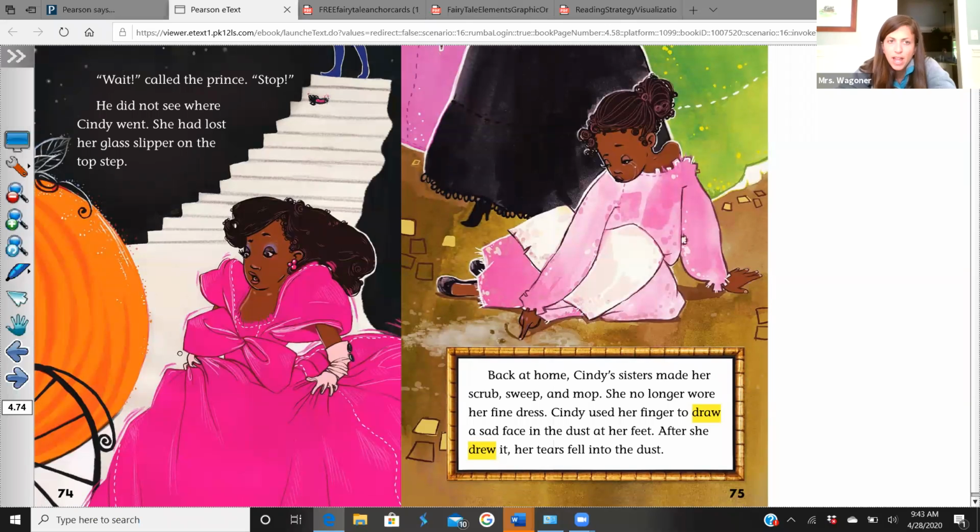Why did Cindy run away? Why didn't Cindy go back to her glass slipper that she left? How do you think the prince feels after Cindy ran away? What clues in the text tell you that?